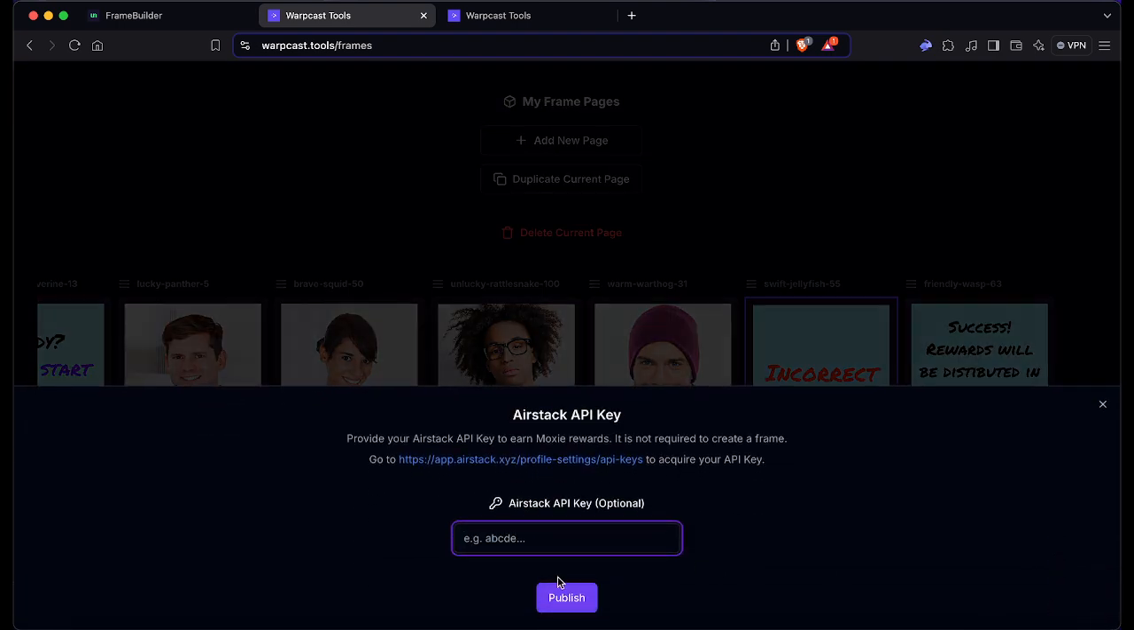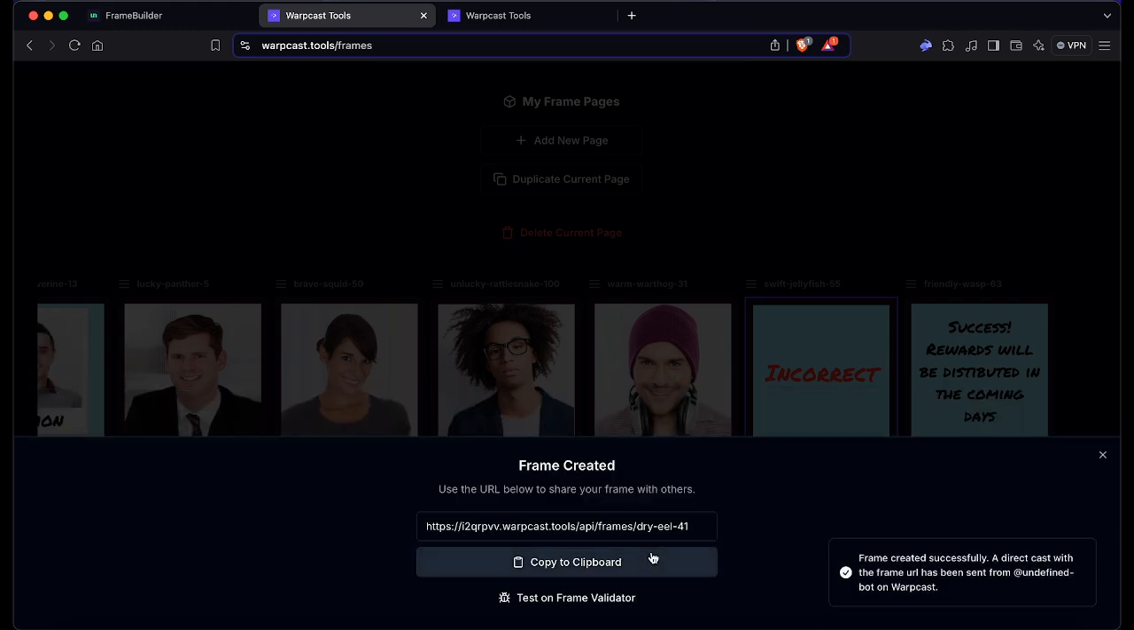Okay, so let's publish this for real now. Publish. It's creating my frame. Very nice. So right now we don't have an NFT at the end, but I'll try and do that again once it's published, and I'll refresh and try and come back and show you how to create that.